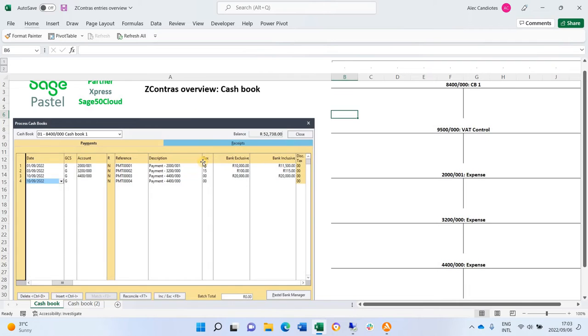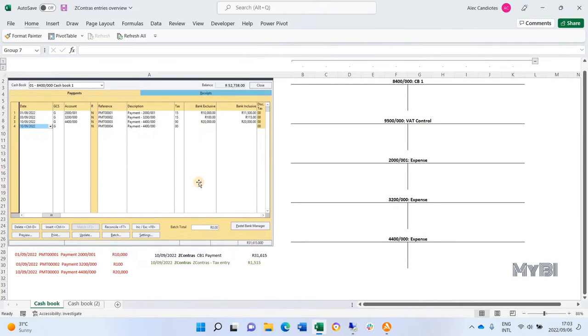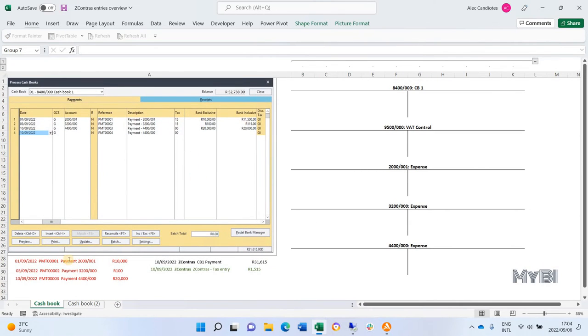Right, so what happens now? Let's move this slightly up, and now here are our entries. What happens to lines 1, 2, and 3 in the standard setup in Pastel? Firstly, once you hit update, this is going to debit your accounts. The first line is going to debit account number 2000-001, and this is going to be the entry.